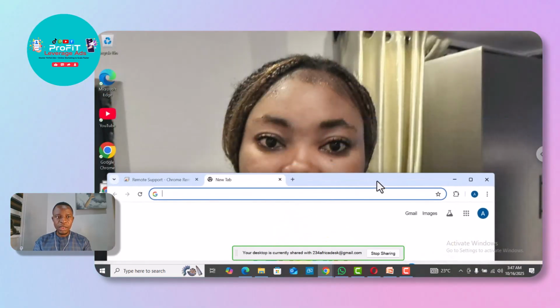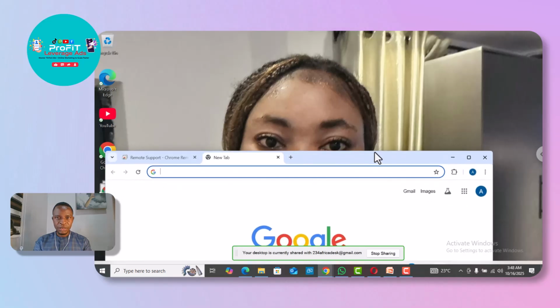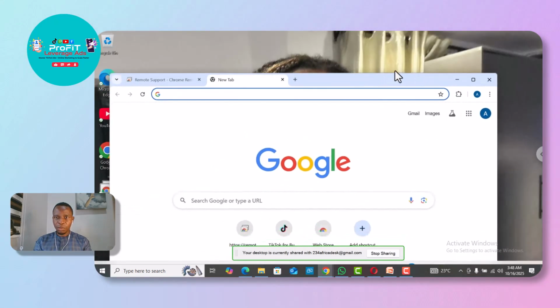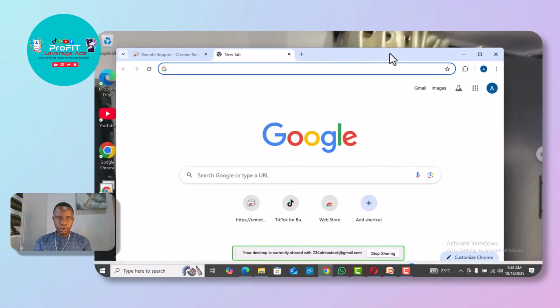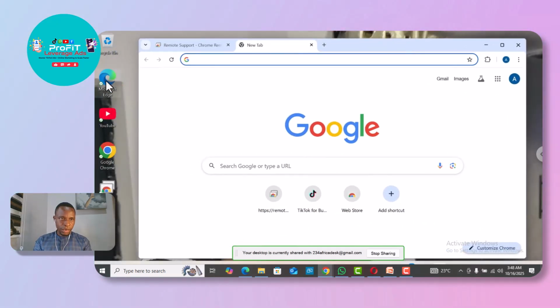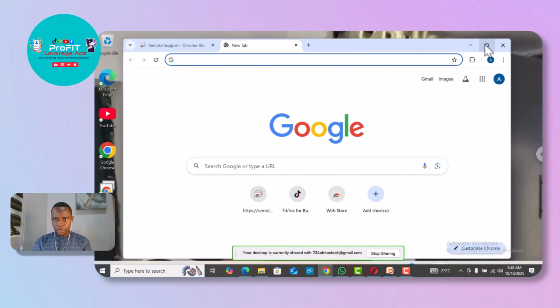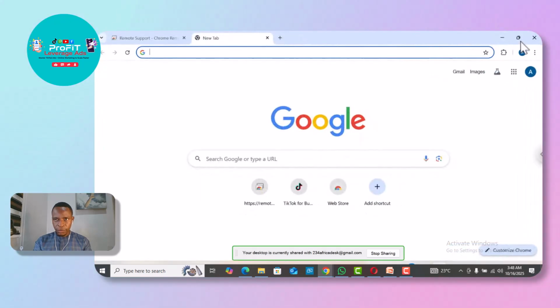So you can now see her screen. This is not me. When I minimize mine, I'm seeing her screen, and this is her browser. If I click here, I can open any other thing on her end, right? So let me maximize this again. Of course, this thing we did here now, you can still see that you can make options here, but I don't want to go into all that. So let's leave it at this.